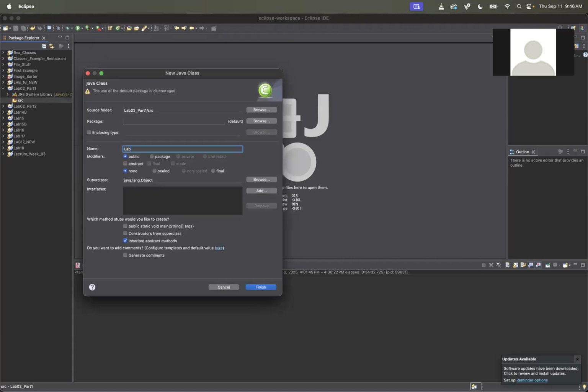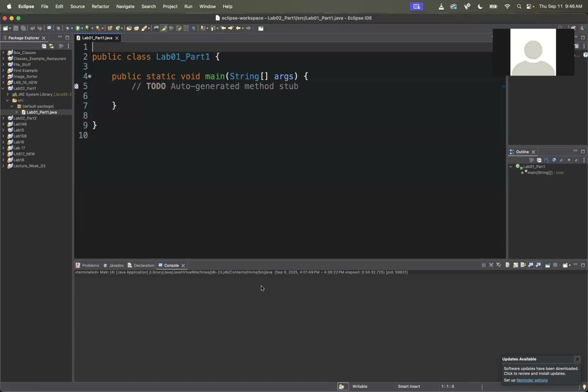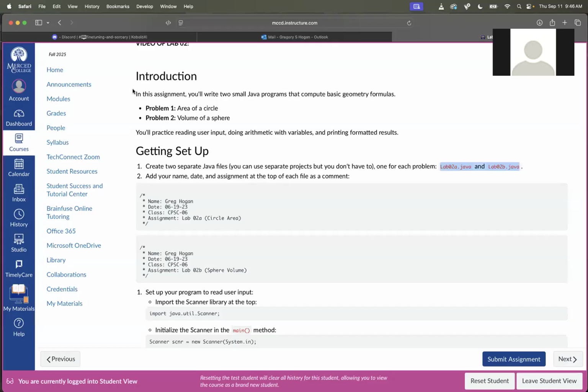Again, we just have to follow the rules here. So I'm going to name it lab2_part1. It doesn't have to be the same name as the project, but it can be, so I am. I'm going to click the box for public static void main(String[] args) and click finish. At this point, you've done this a number of times, and what we get is just a blank project here. So let's go back to the lab and see what we're supposed to do.